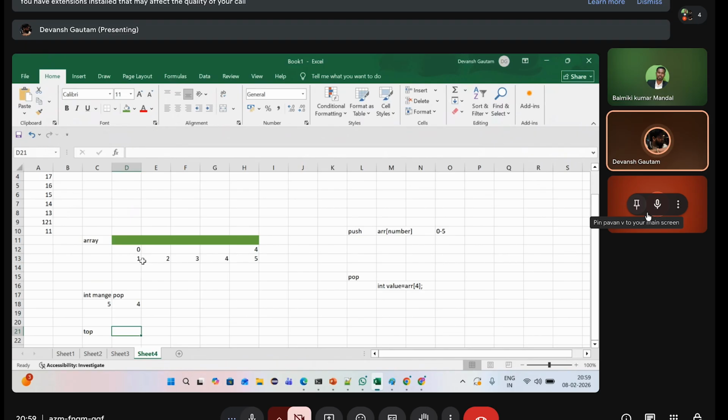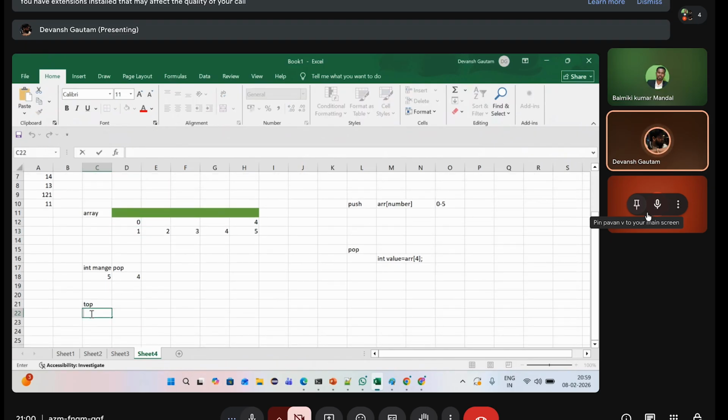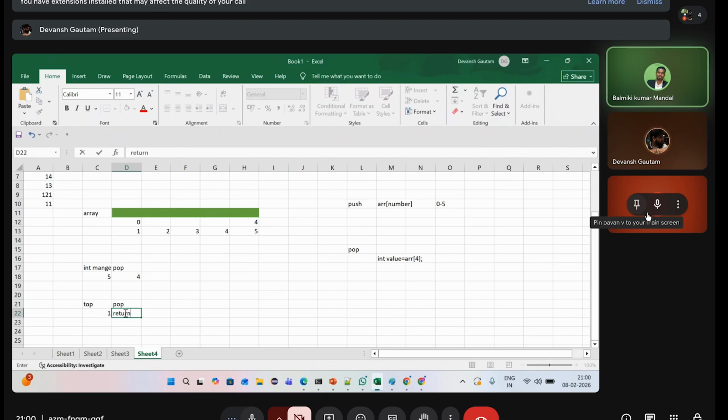For example, suppose you are at the position which is called 1. So top will be 1. Now because the value is 1, you can only pop the last element, which is 1. So if you write pop, you don't need to give the index and all. When you write pop, what will happen? It will return ARR of top minus 1.